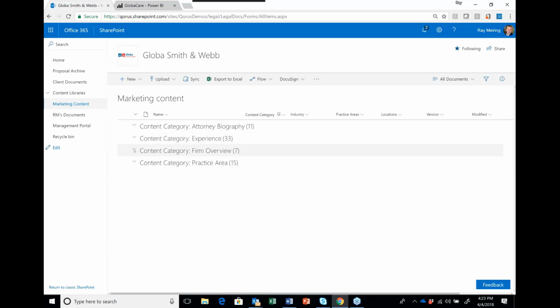And then we also have additional information. This is a law firm, so firm overview is important, practice areas are important as well. The key thing about this is that everything is centrally located in SharePoint Online, and so it's really easy for everybody to get to that through a web interface if they want to interact with that.